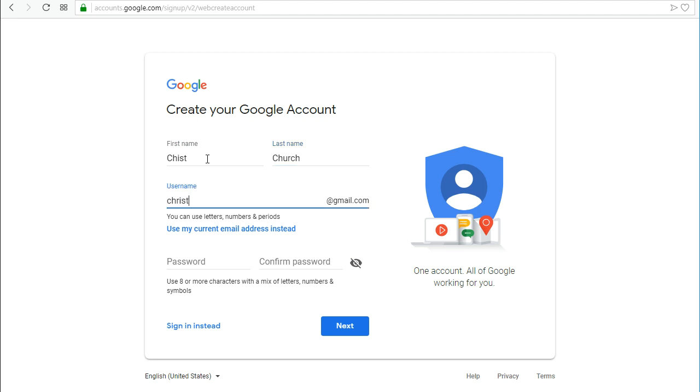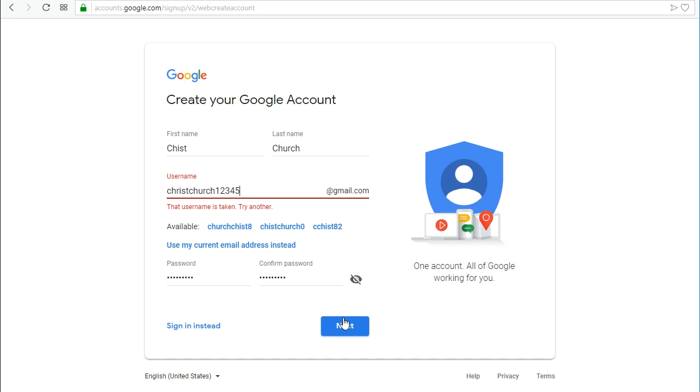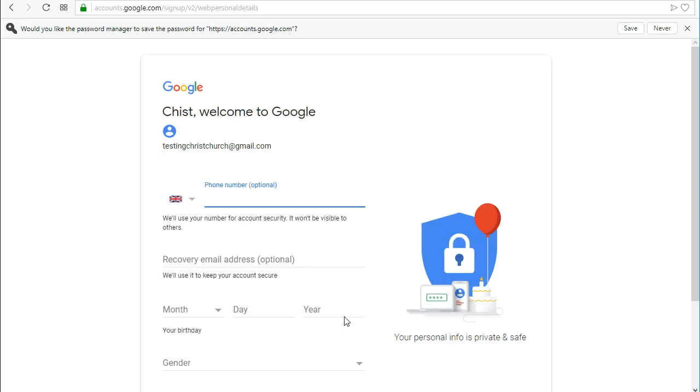and let's try Christchurch1234@gmail.com with a password. Okay, let's try Christchurch12345. All of these are taken. Let's try testing Christchurch. We can just carry on until we get one.